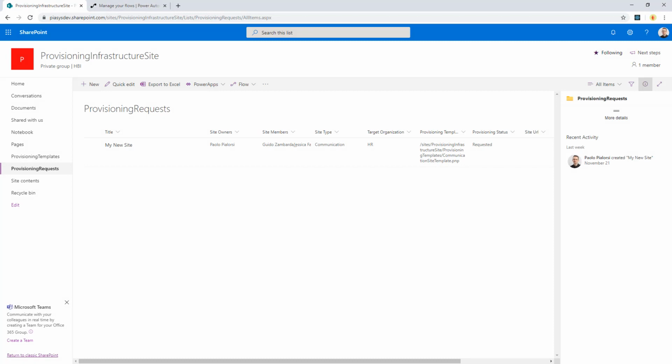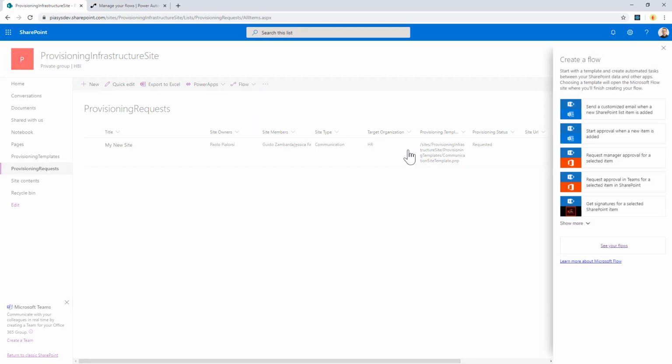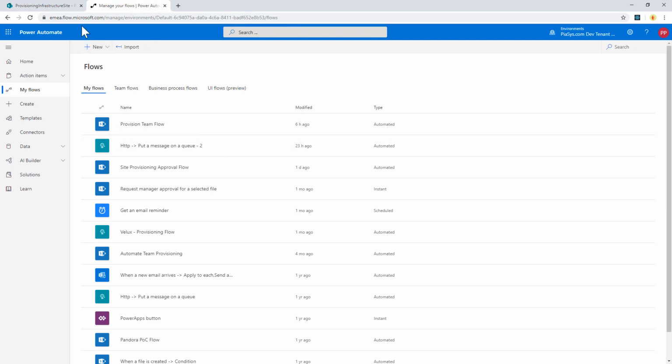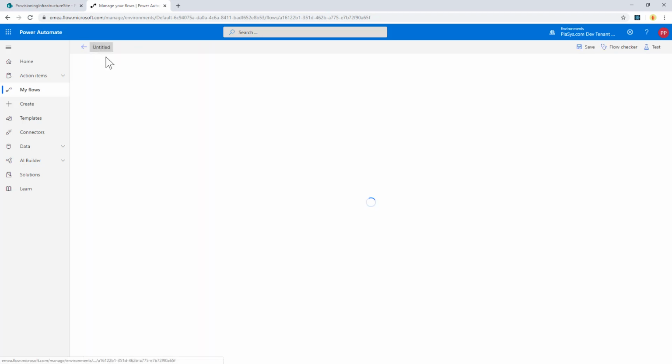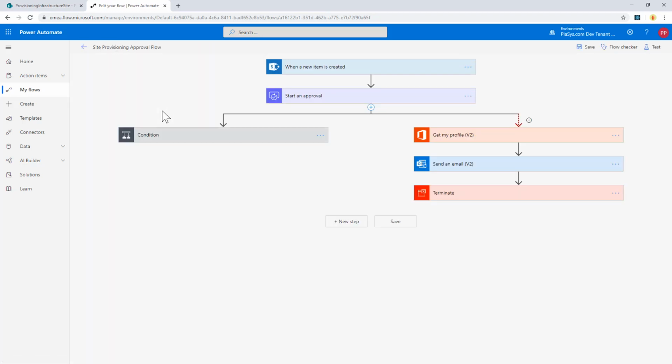So this is the list of provisioning requests where we collect all of the requests to provision a new site collection. And in order to have a Power Automate flow connected to this list, we simply need to go to the flow menu right here and create a new flow. We will select to create a new flow, which will be the start approval when a new item is added. I already did that in my flow, so if I go to flow.microsoft.com, I can show you here the provisioning flow that I created in Power Automate. So let me click on it and let me edit to show you the structure of this flow.